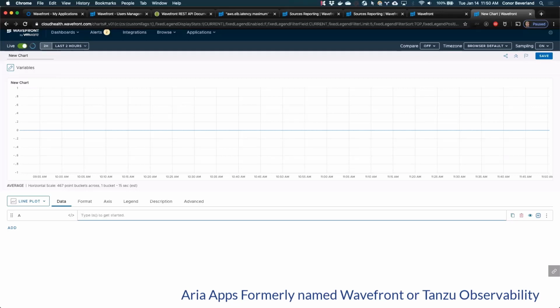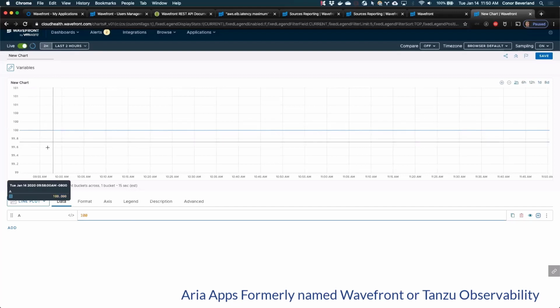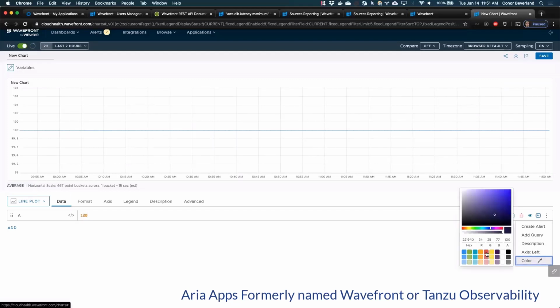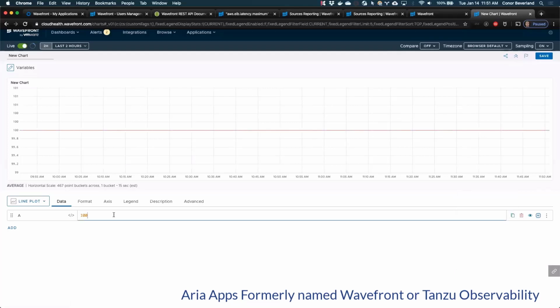This can actually be helpful sometimes. Like if I know that above 100 is a bad thing, and I just want to have some visual cue on my chart of when things go above 100, I can just write 100 like that. I can even color it and say, I want this to be red, and this is now like my boundary line or something like that.